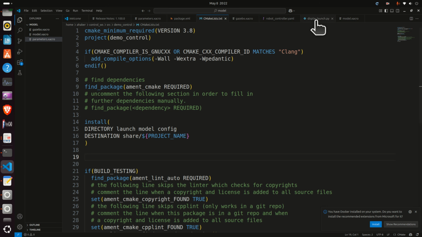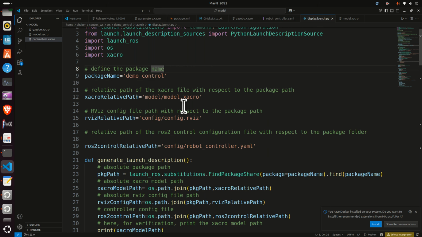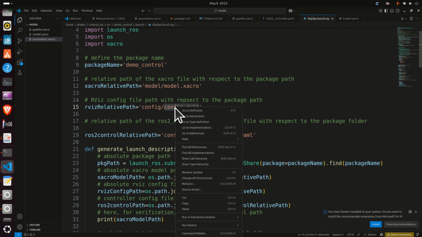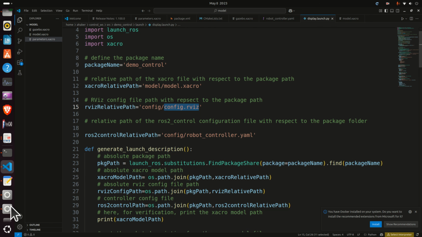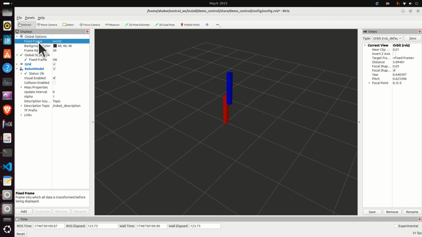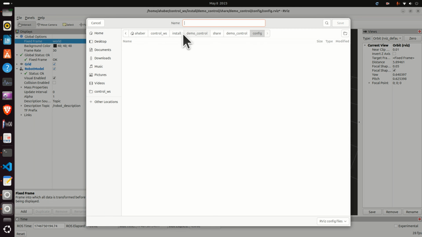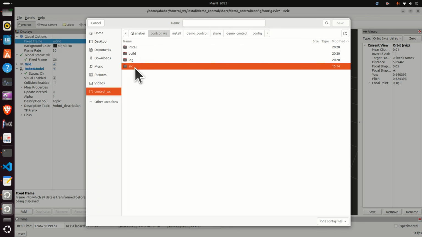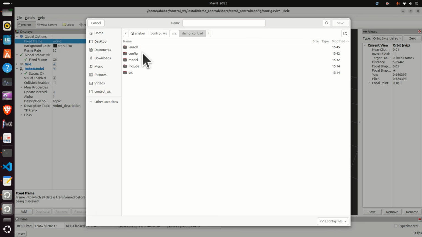If you go back to the python.launch file, you will see the file called config.rviz, and this is the file that we need to create, and it should be stored in the config folder. So let's copy this. Let's go back to rviz, click on File, Save Config As, go to the base workspace, then to the source, the package folder, and then the config folder, and save the file as config.rviz.